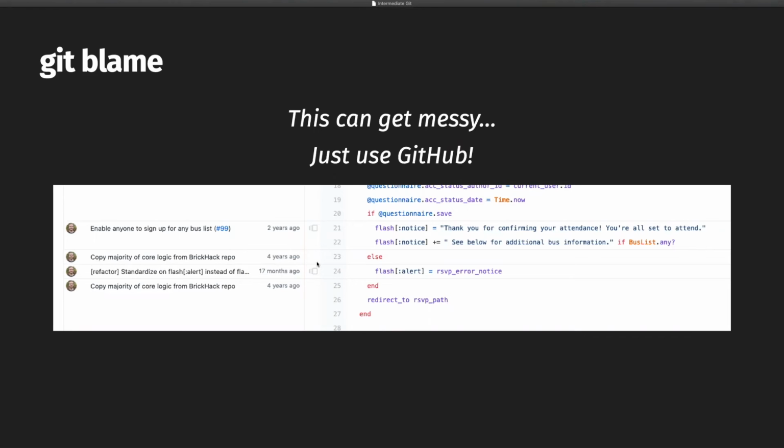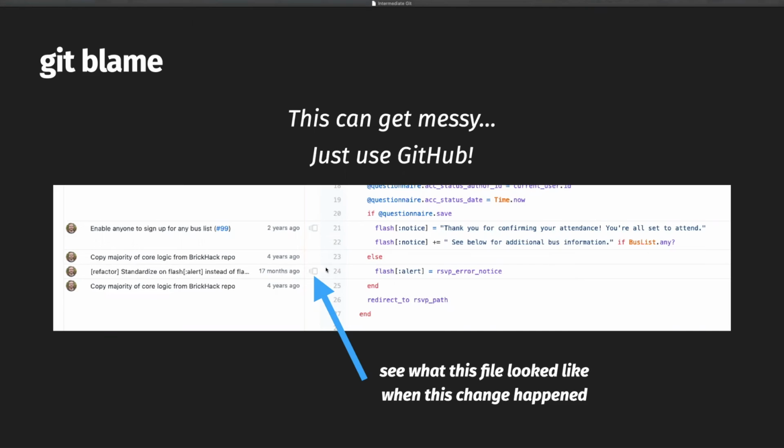But I actually do use this feature basically once a week. If you click this little button right next to the line of the file, it will let you see what the file looks like when the change happened. So it'll basically go all the way back in history to when that change was made and show you changes from that point and previous. This is really, really, really useful.